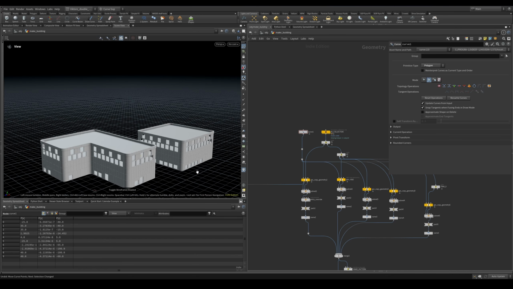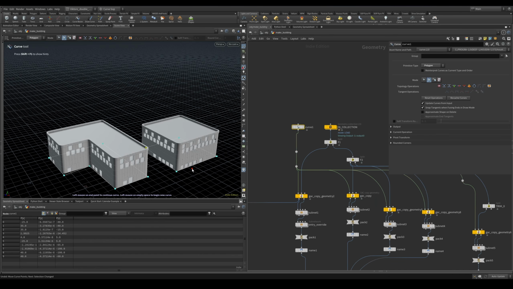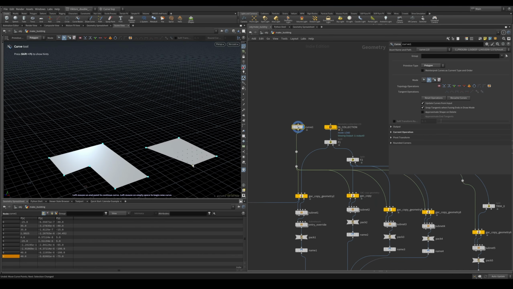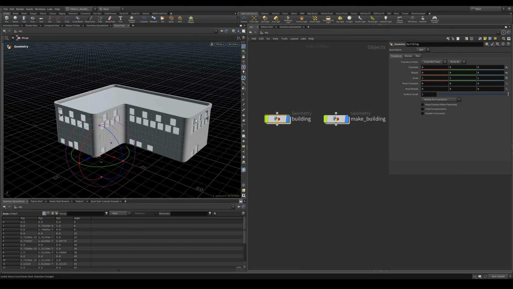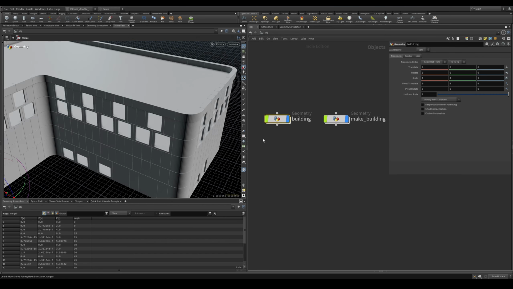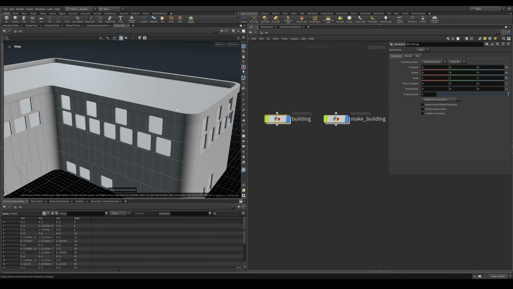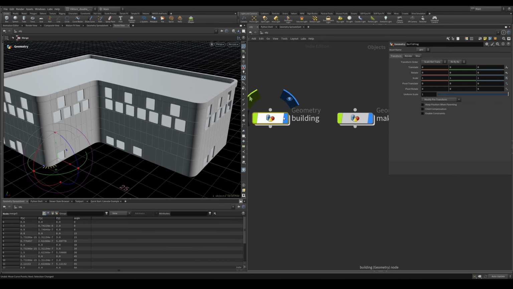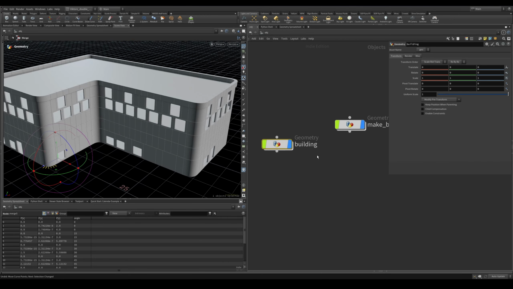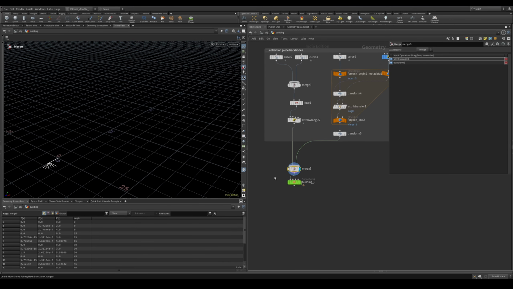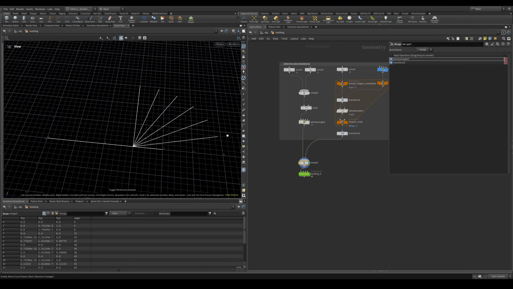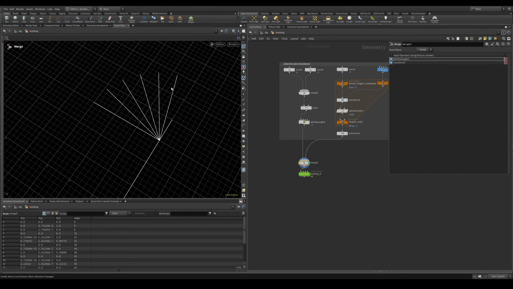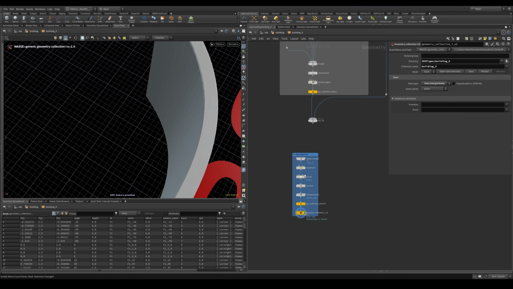So let's go ahead and go through this network and show you how to create your own procedural building. First of all, you're going to need your geometry pieces that are going to be instantiated. The pieces that make up this building are inside the building object node, and in here I'm basically creating these angled curves that are being extruded inside this network.